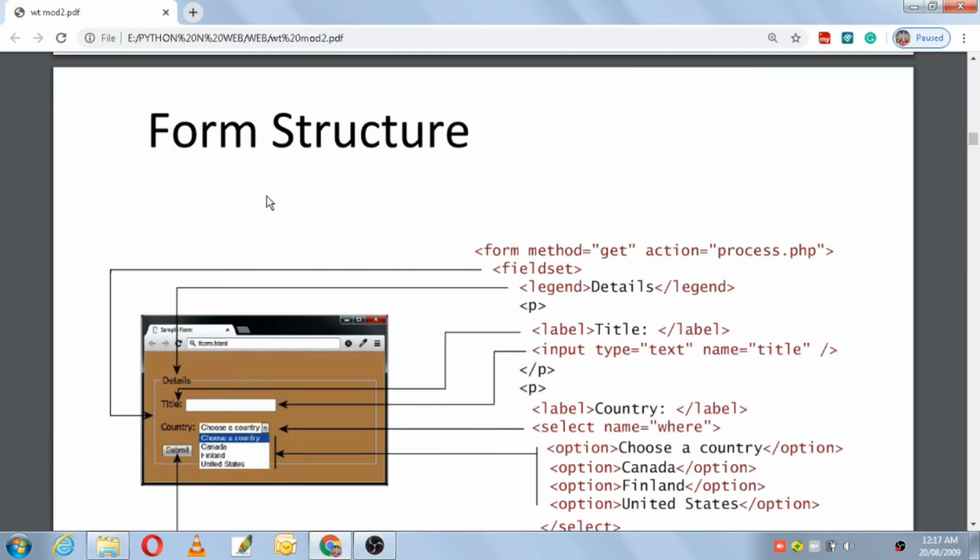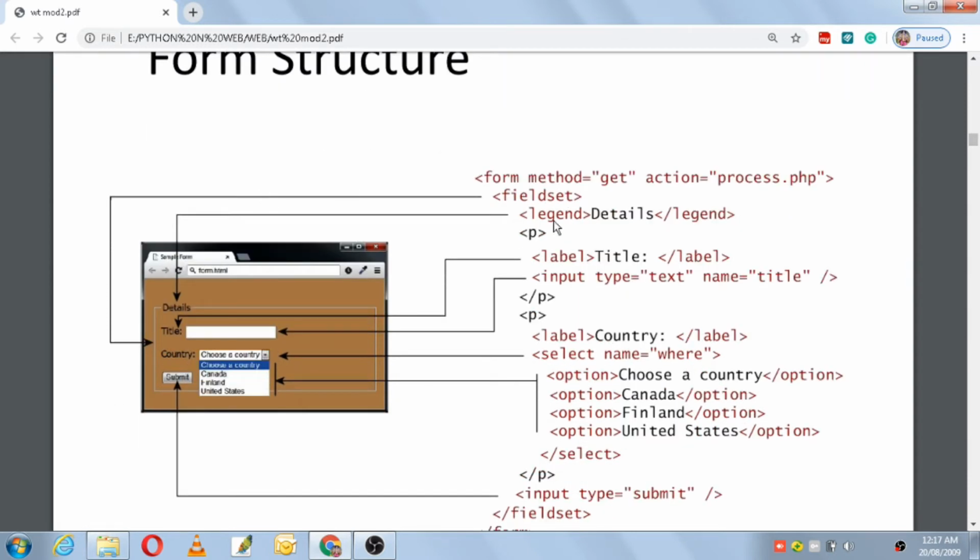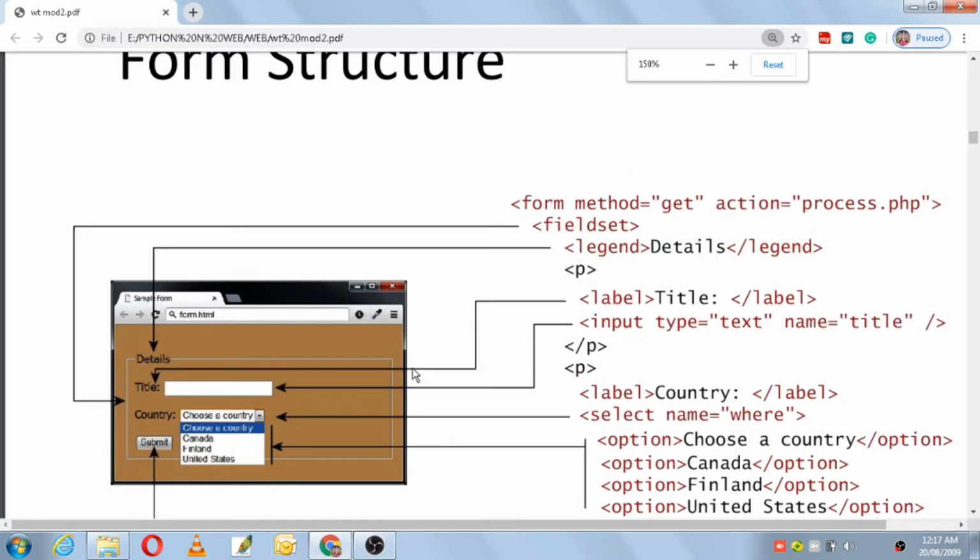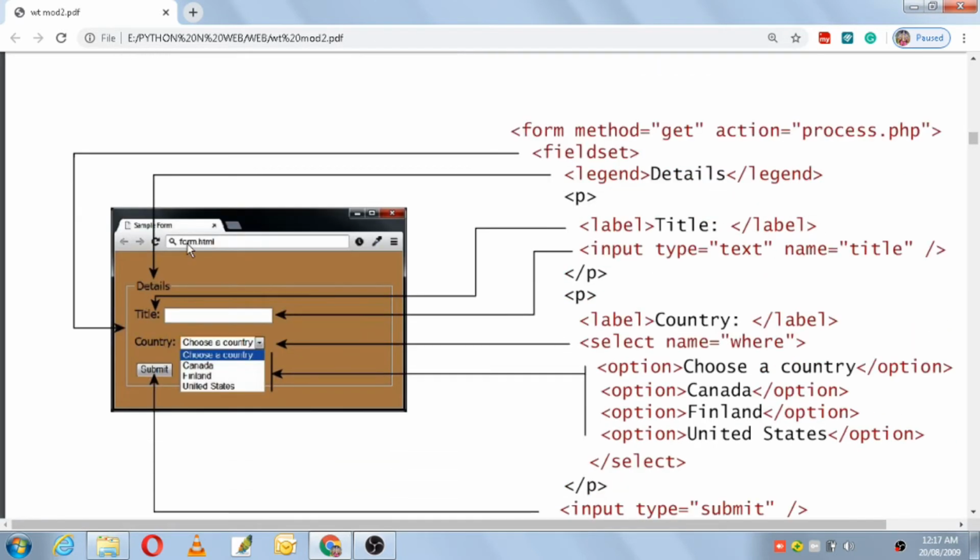The next topic we have here is the form structure. So we'll just see a small HTML code which will help us to create the simple form which is displayed here. So here you can see this is a form. In this form you have a label for this form, and the label for this form given here is details. And next we have here a label known as title, and for this you have to enter some text here, some title you have to give here in this particular white tab.